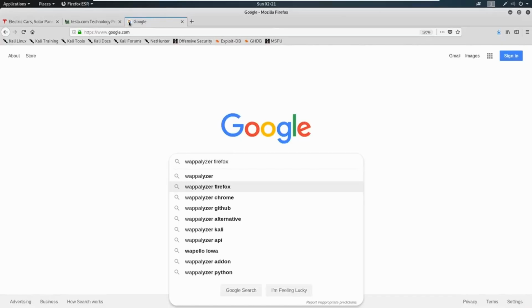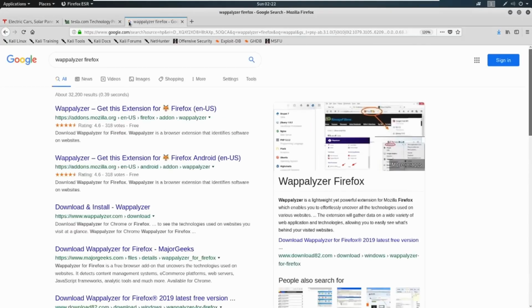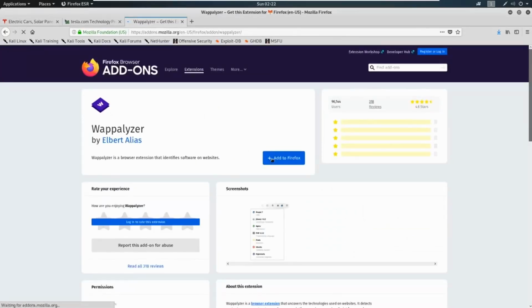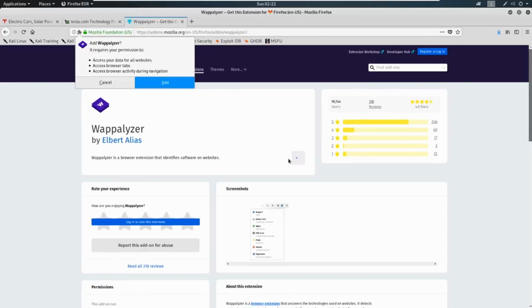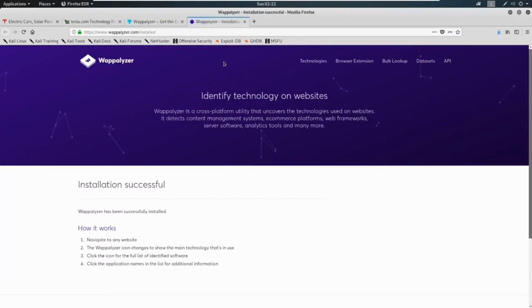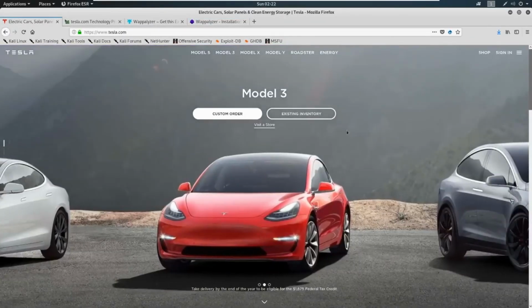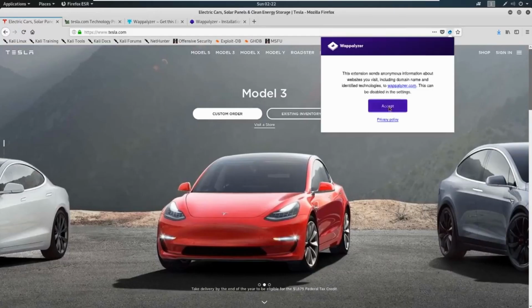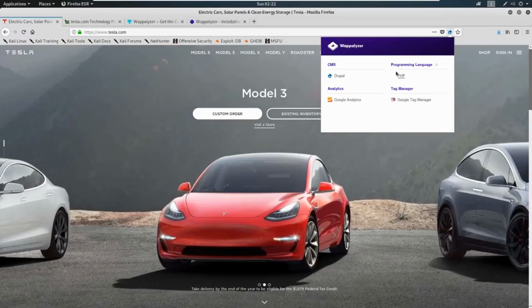just like this, and we're going to use it for Firefox. So it should pull this up here, and we'll click on the first one and go ahead and just select Add to Firefox. Select Add, and now it will appear. So now we have Wappalyzer. Let's go back to Tesla. And you see this little guy here in the corner. We're going to click on this. We're going to accept it. And now we get a little bit of information as to what's going on.